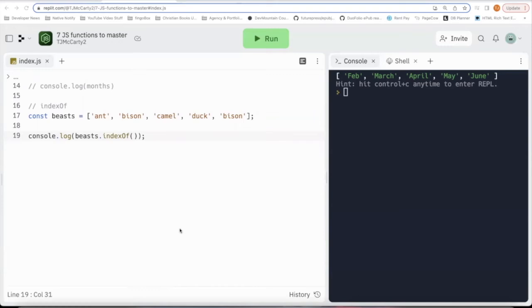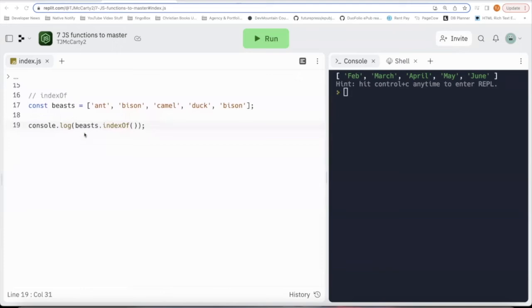The indexOf function returns the first index at which a given element can be found in an array. And if the element cannot be found in the array, it will return the number -1. So take this array for example. Say I wanted to find the index of bison. Well, then I could type bison in this indexOf function, and let's see what happens.